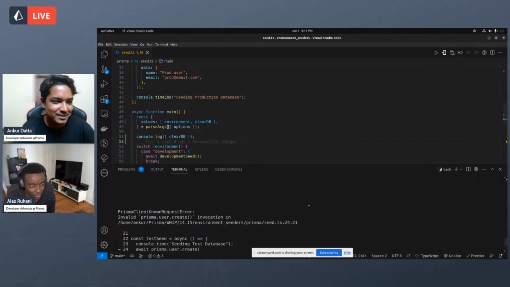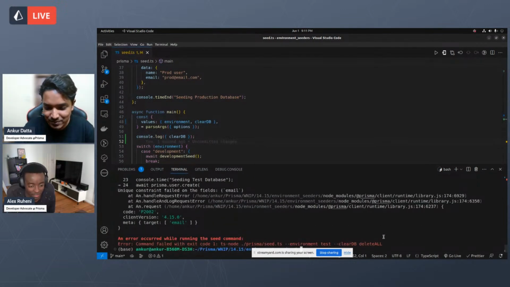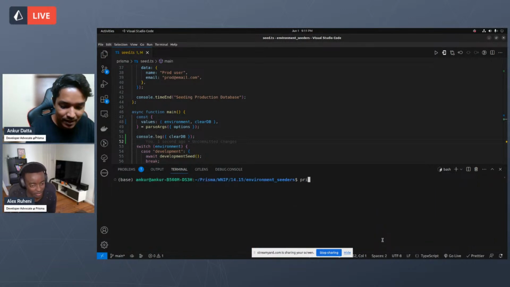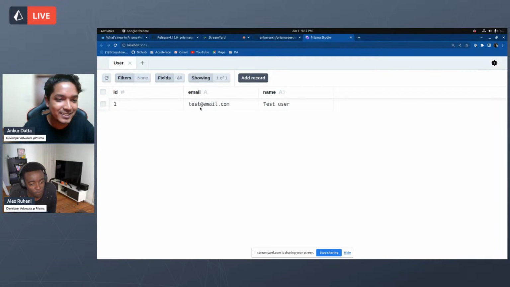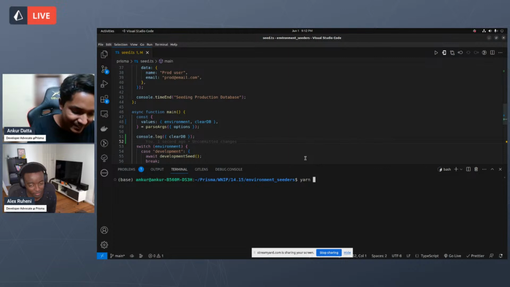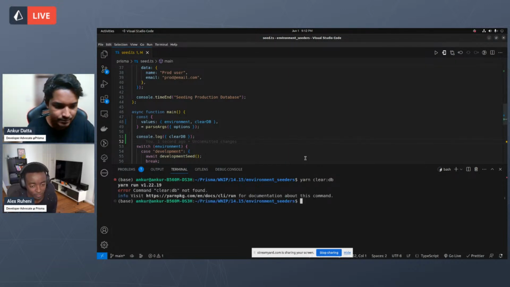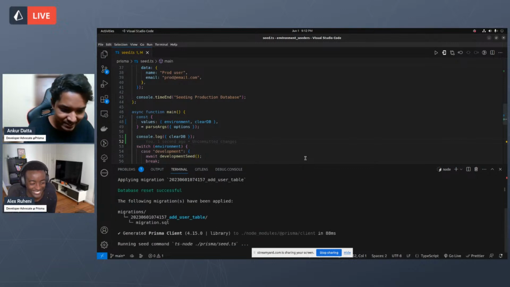Okay, so I'll just clear the database. There's a unique, I think it would work if you omit the environment flag as well, because it's basically there's an email that already exists. So it's trying to repopulate the test email, hence it's right. Okay. So clear DB or reset DB. Sorry, my bad. Forgive me, guys. All good.